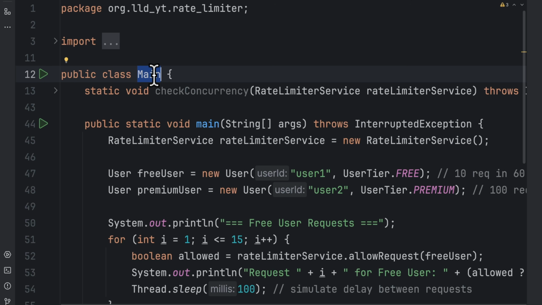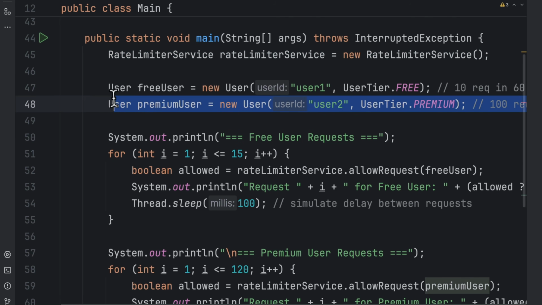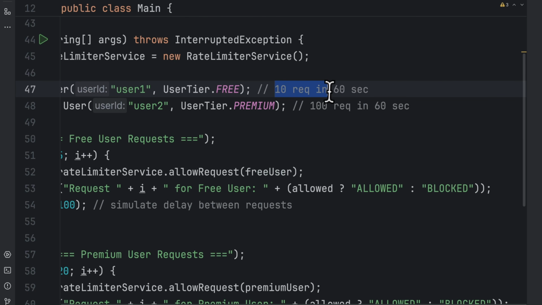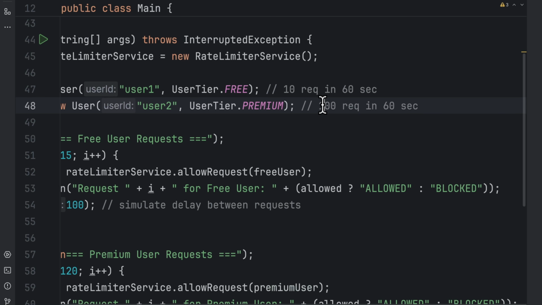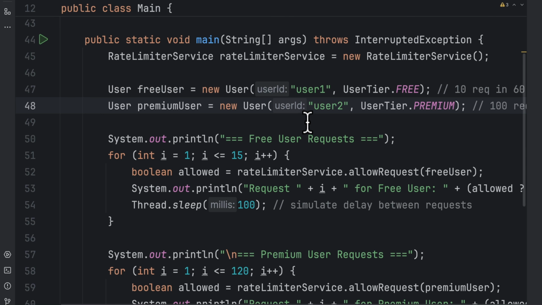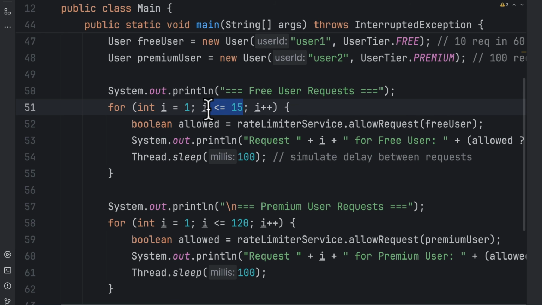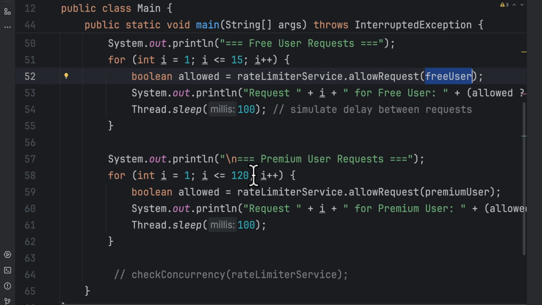So this is the main class, and over here I've created the rate limiter service, and I've also created two users. The first one is the free user who can request 10 times in 60 seconds, and the second one is the premium user who can request 100 times in 60 seconds. All right. So first, the free user is going to request 15 times in 60 seconds. And then the premium user is going to request 120 times in 60 seconds. So let's see what would be the output. Let's run the code.